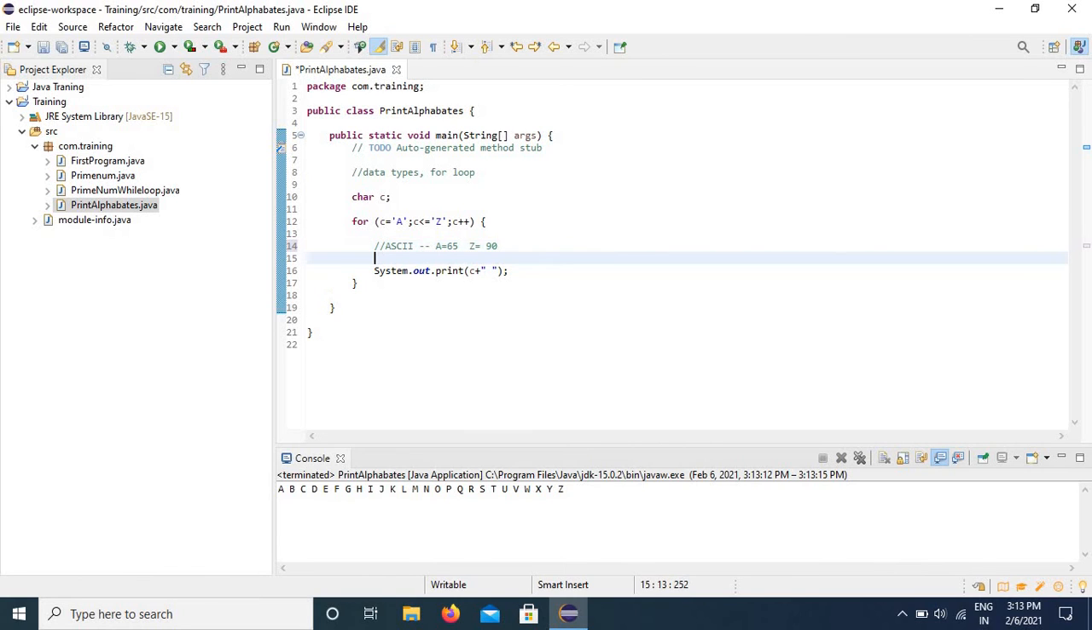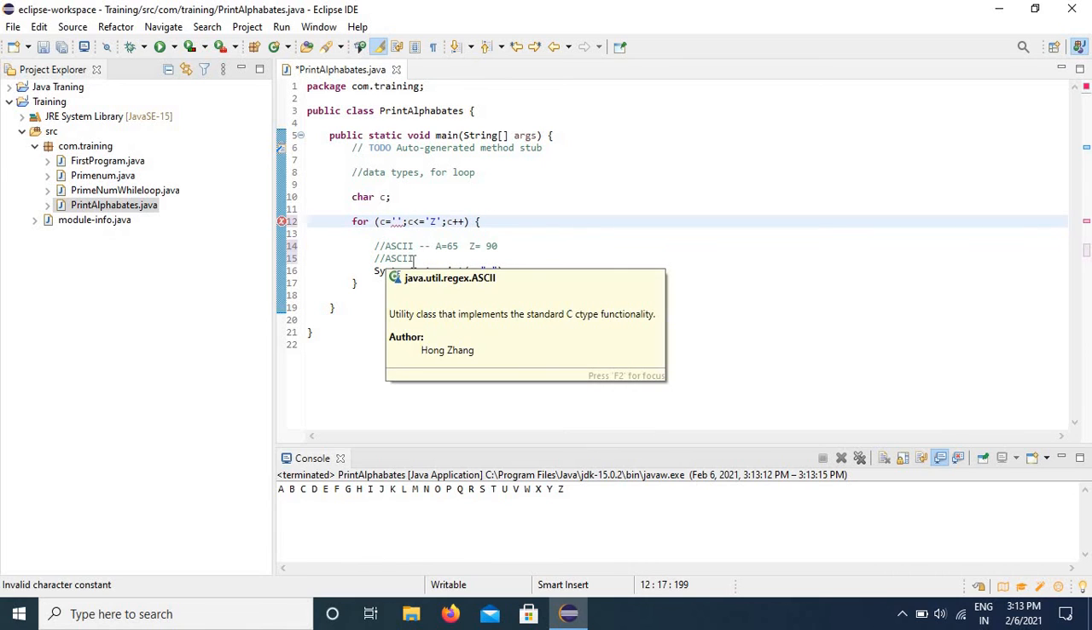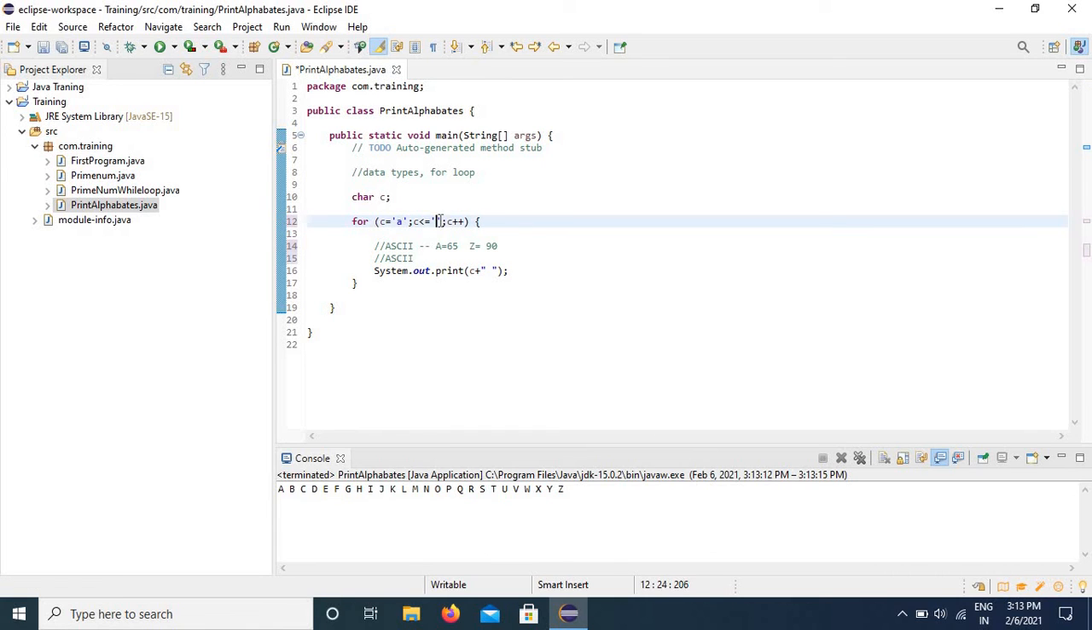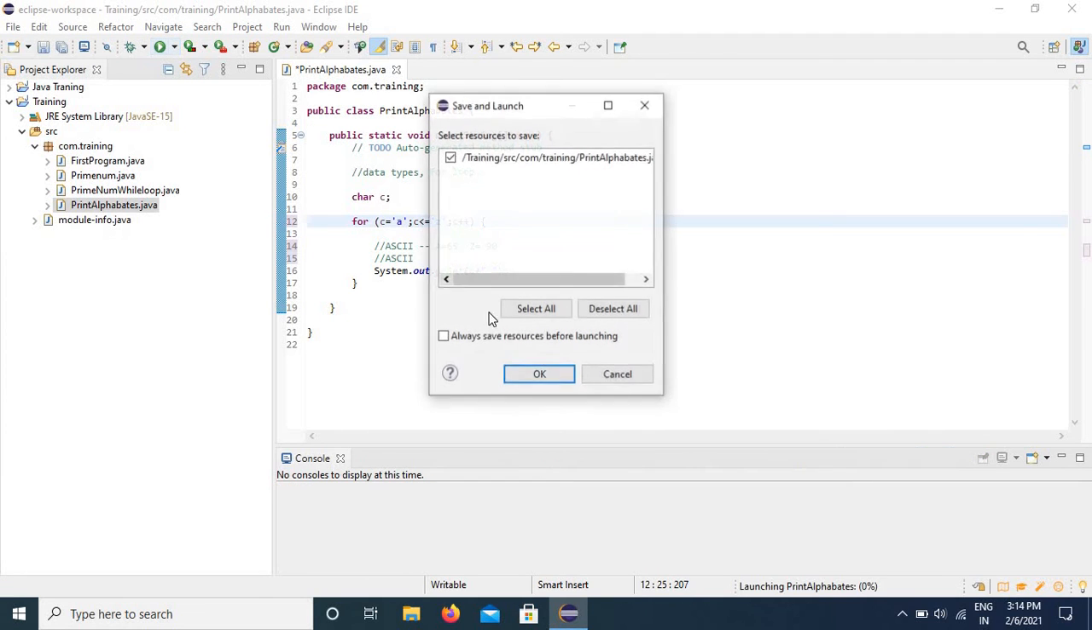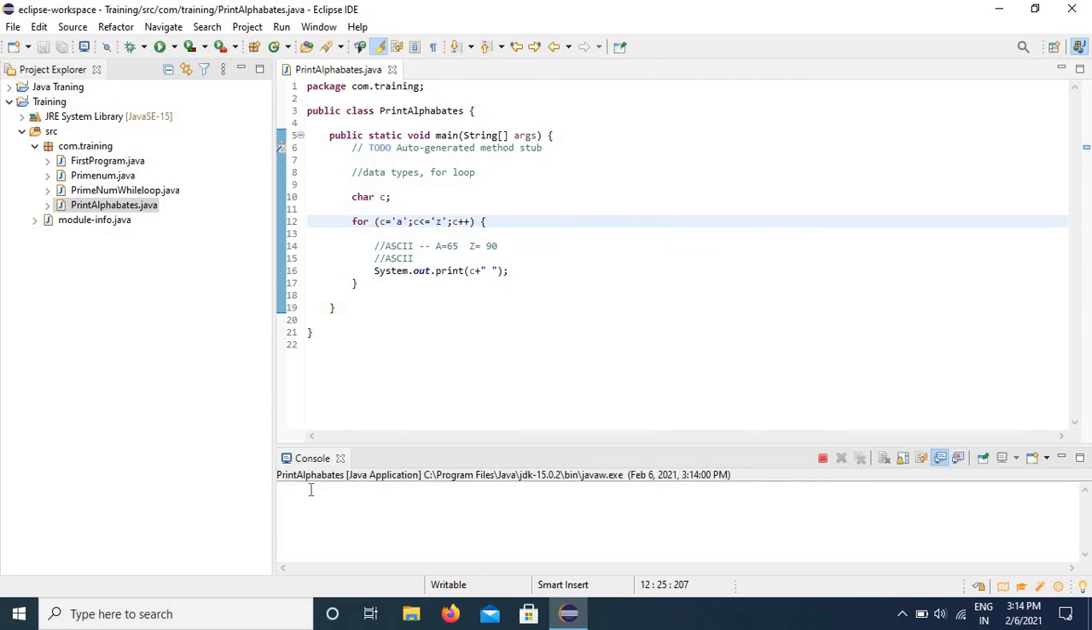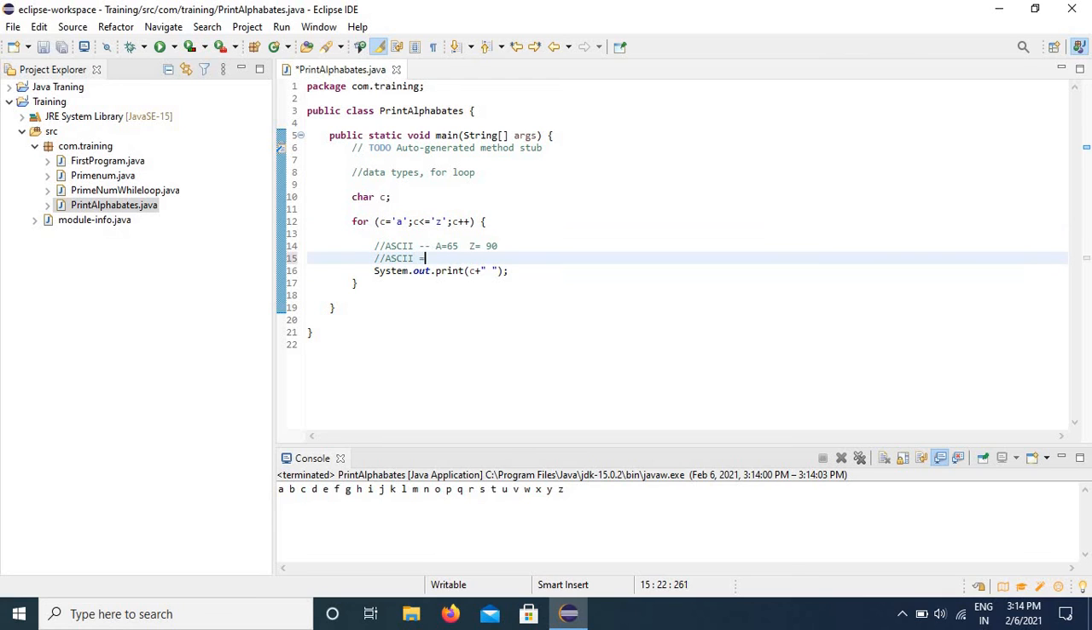Similarly, if you want to print the small case letters, how are you going to do it? Make use of the same program, and instead of capital A, write small a. Instead of capital Z, write small z. Now if you run this program, see what is going to happen. Automatically you will see a to z, but here it will consider the value of small a as 97 and the last value z is equal to 122. This is how your loop will get incremented.